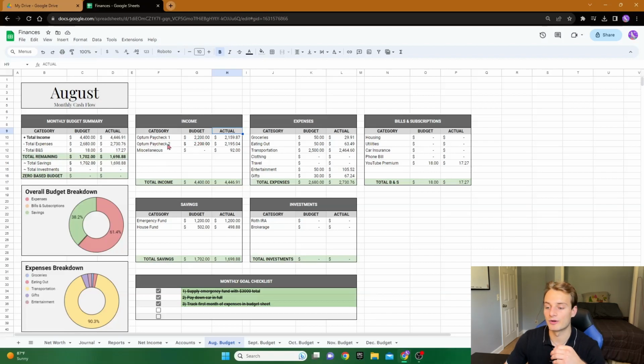So I work at Optum and I get 2 paychecks per month. Sometimes I make 3 depending on the month. But for this last month, I thought I was going to make $2,200 the first paycheck and $2,200 the second paycheck, and I budgeted that accordingly. And then whatever you put in this column, it's going to sum it for you automatically down here at the bottom, which is very nice.